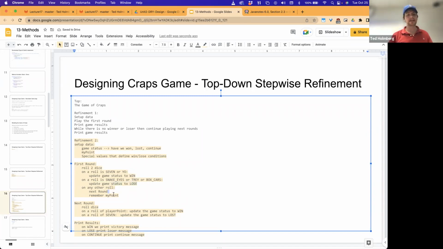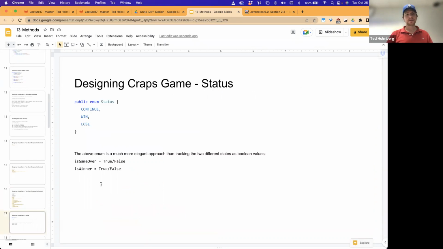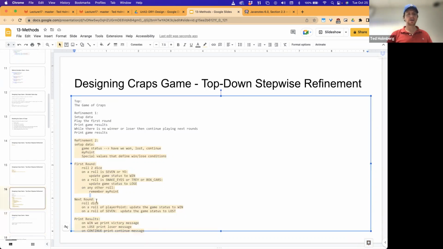And then finally, if it's any other roll, then we would go ahead and remember my point. Now for the next round, so now here, I would say, okay, now we've got to print the game results. Well, game results is here. This is kind of blocking my way here.